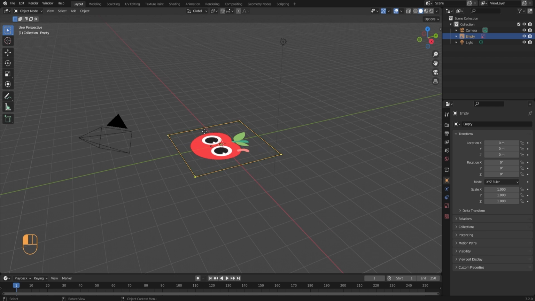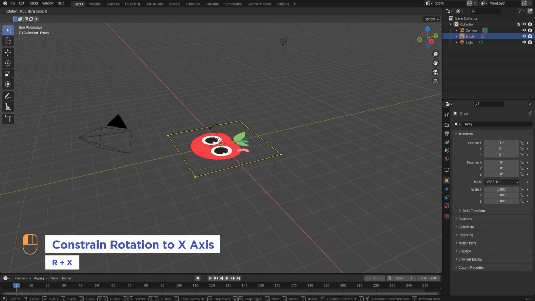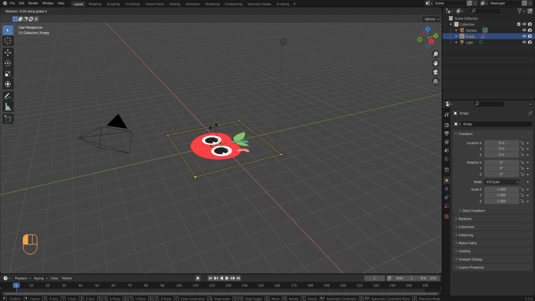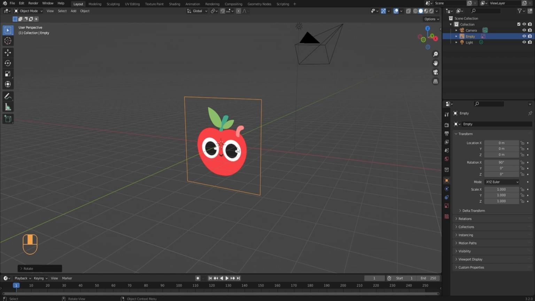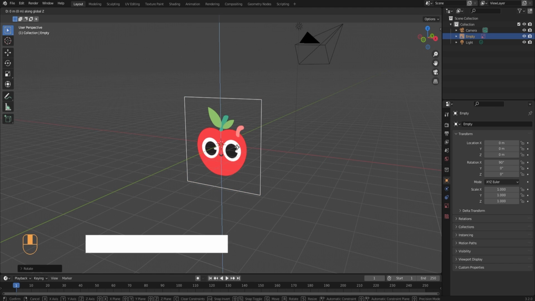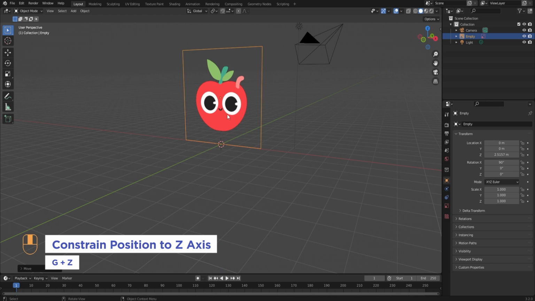Now you want to rotate it. Press R to rotate and then press X to constrain the rotation only to the X-axis. After that, type in 90 on your keyboard. That rotates the image 90 degrees in the X-axis. Move the reference up by pressing G and Z.